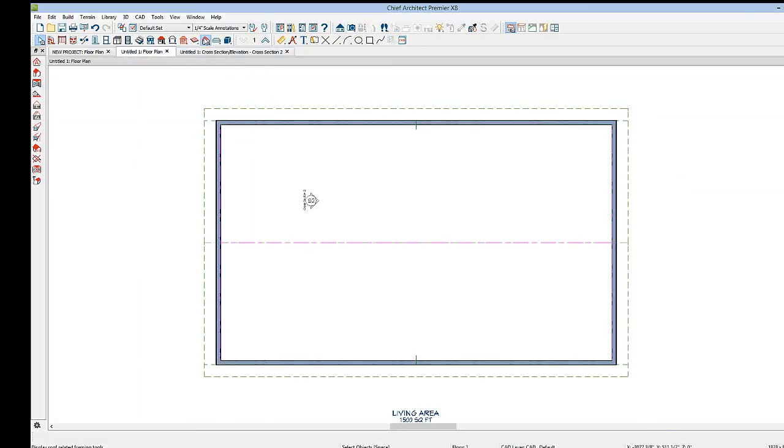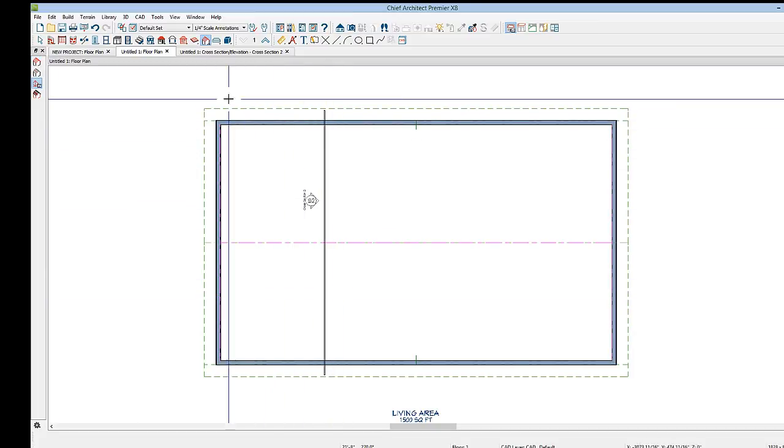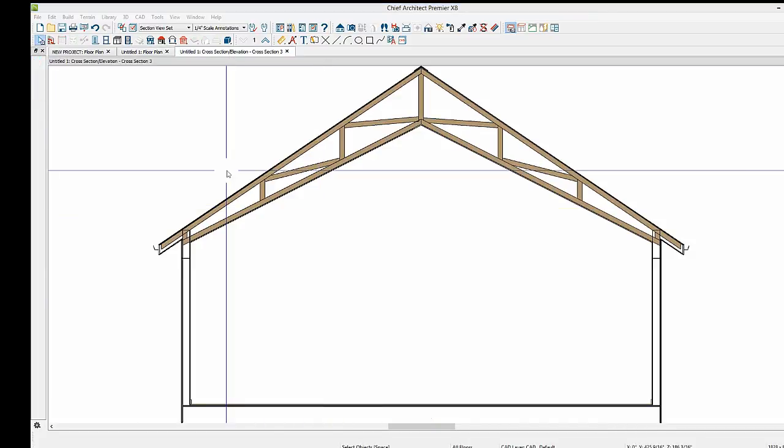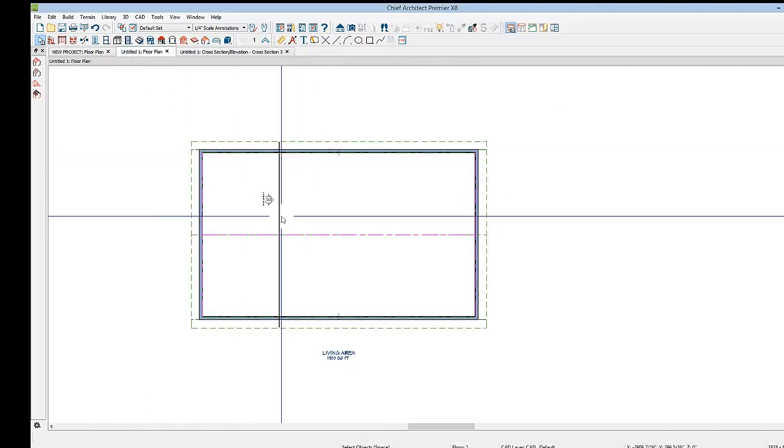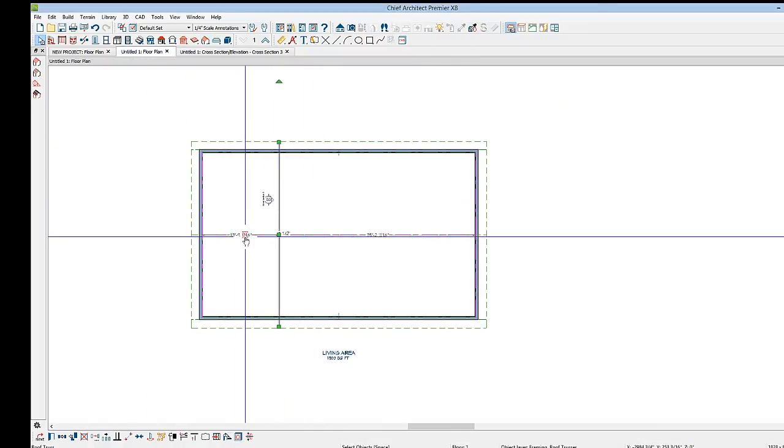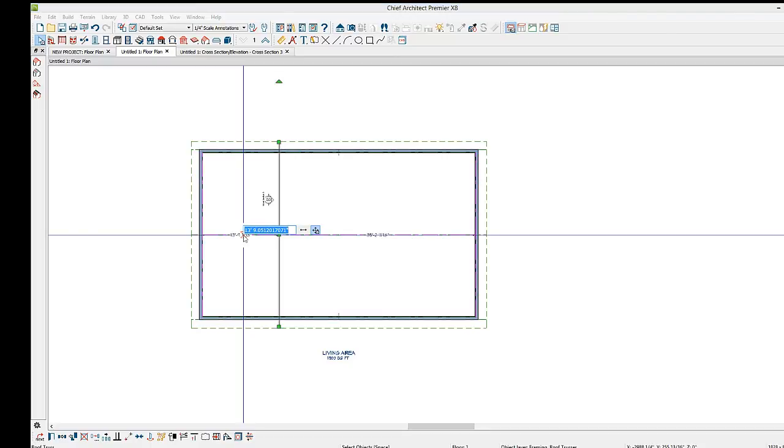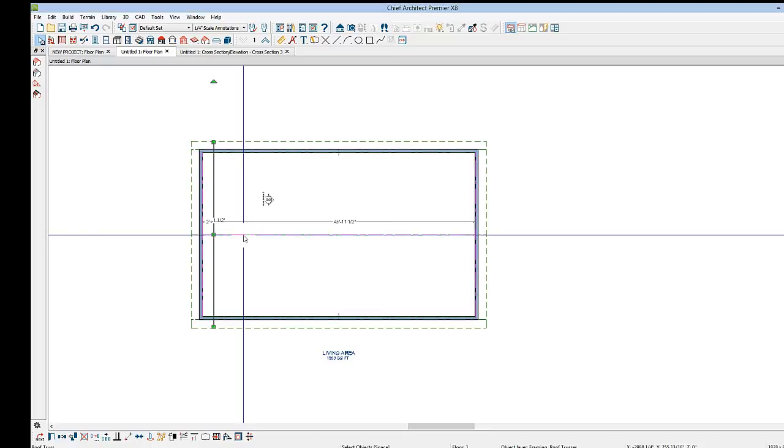Now we'll go ahead and build another roof truss. Take a look again at that cross section view. The truss is building now according to the placement of our ceiling planes and our roof planes. Now we'll go back to the floor plan view and then select that truss, and I'll use this temporary dimension to move it 24 inches away from the wall.